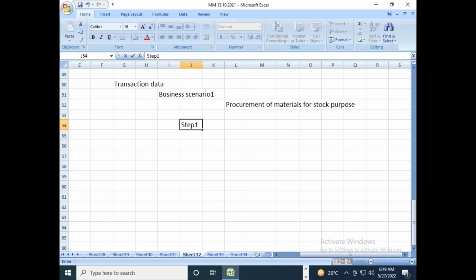The same steps will be here as well. Step number one is create a purchase requisition. How will my system come to know that I am trying to do the procurement of the material for stock purpose? It is with the item category and the account assignment category.